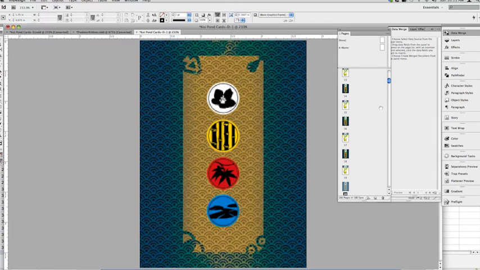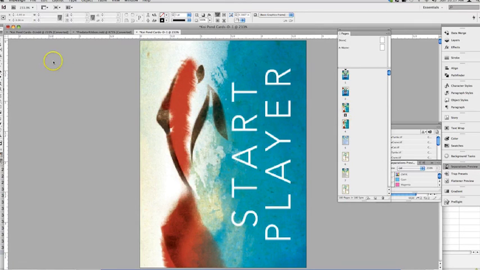You get the idea. So that is how to create a deck of cards that has variable images in the fronts and the backs.